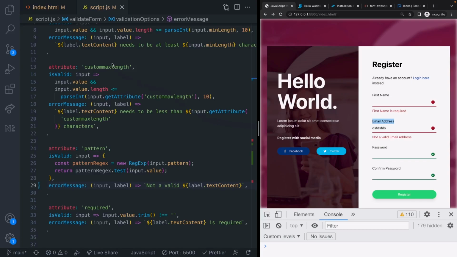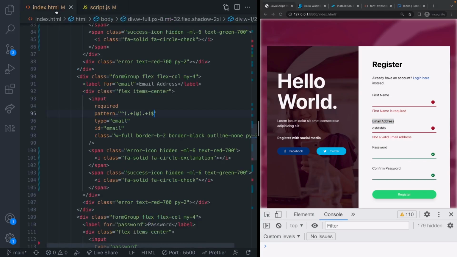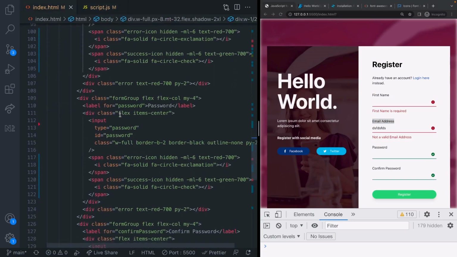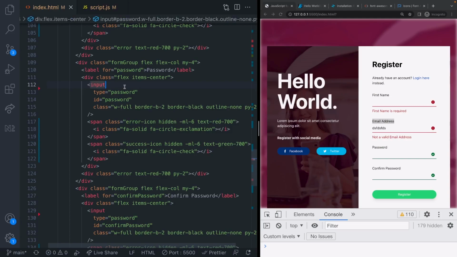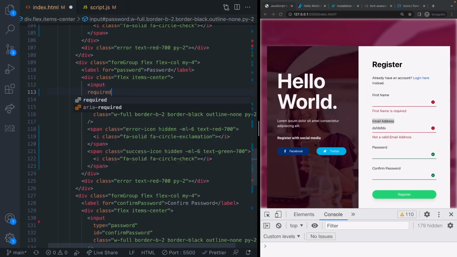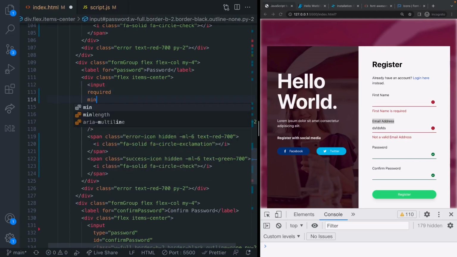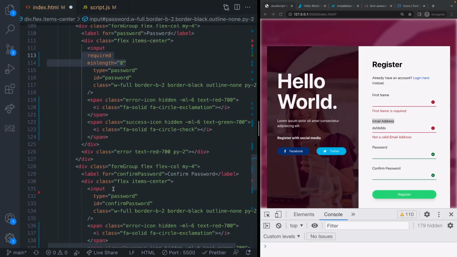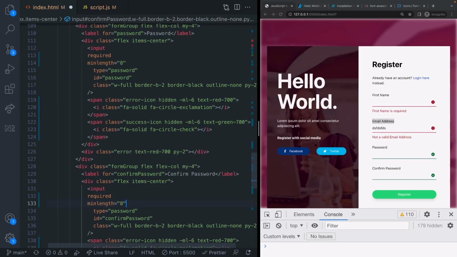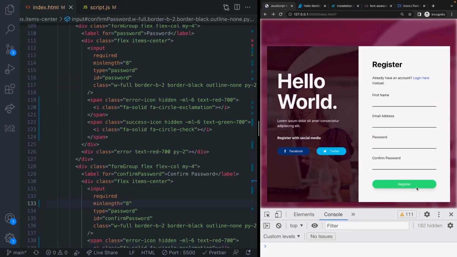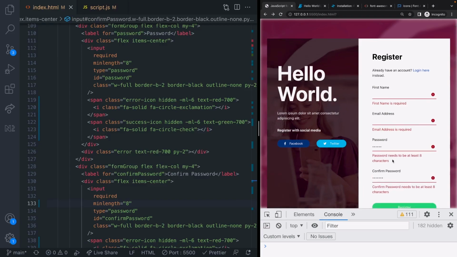Okay, so we've seen how to do quite a lot of different types of validation based on the attributes that are available to us already. Let's go and add a few more into the password and confirm password boxes. So we could say something like they're required, and probably the min length for a password should be 8 or something like that. And the same sort of thing for the confirm password as well. So let's run the validation for those. You can see here that they both need to be at least 8 characters.